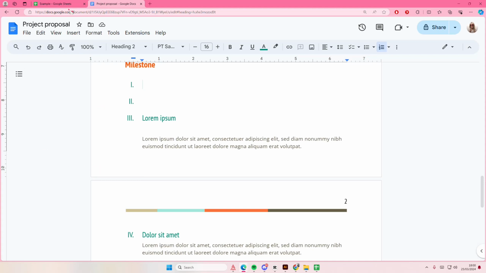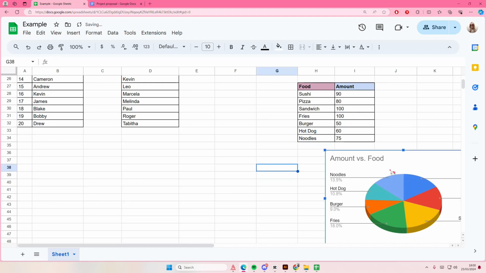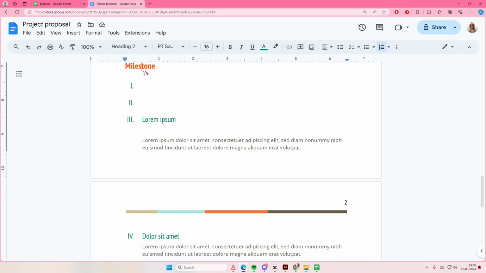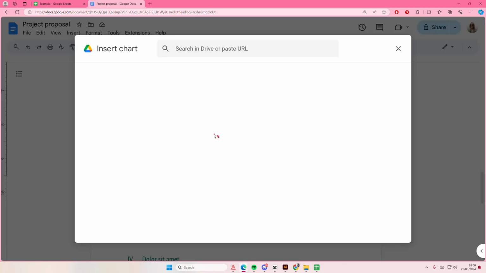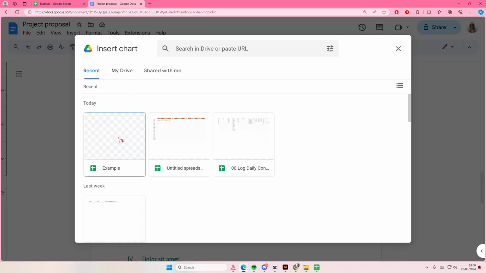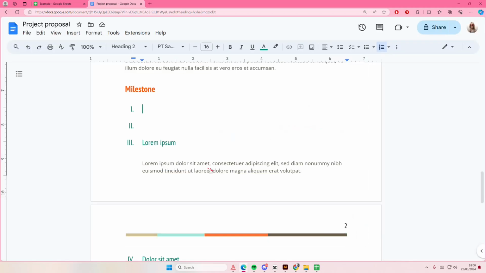In this video, I'll be showing you guys how you can insert your spreadsheet into your Google Docs. So I'm just going to go to the Google Docs and I'm just going to select insert chart from sheets, and you're going to select the sheet here. I'm just going to select insert and I'm going to import the chart.